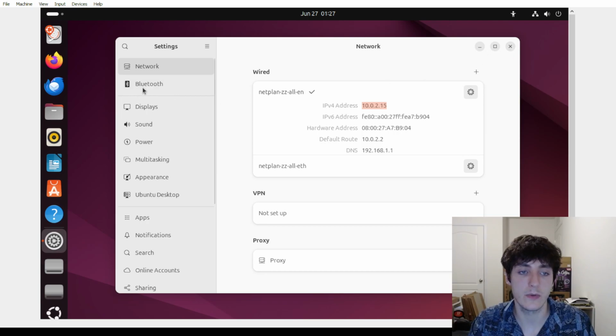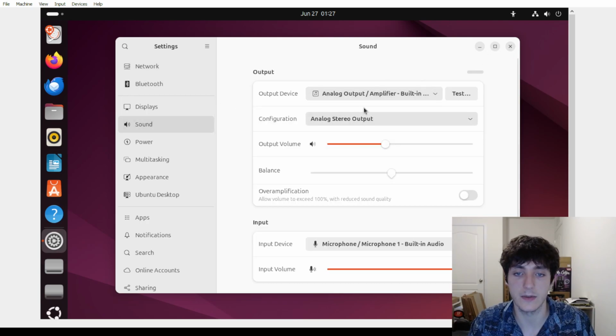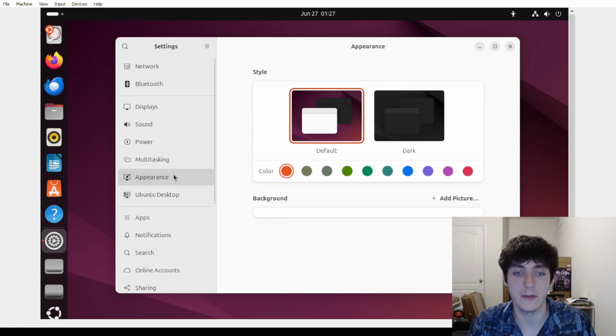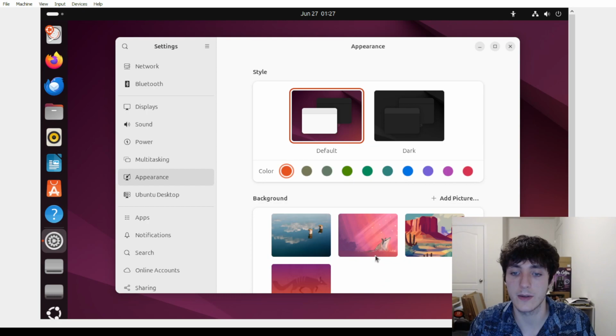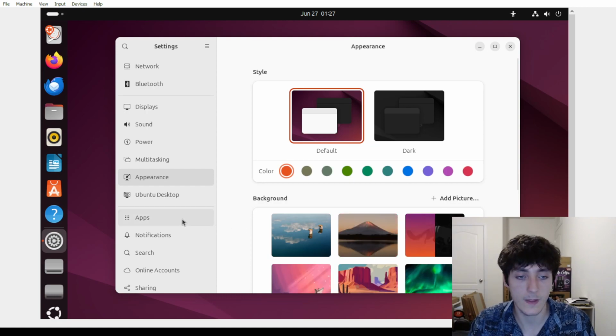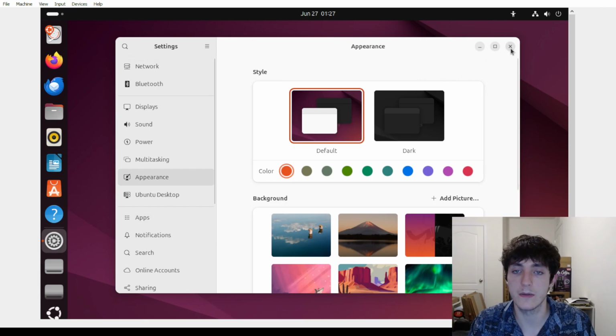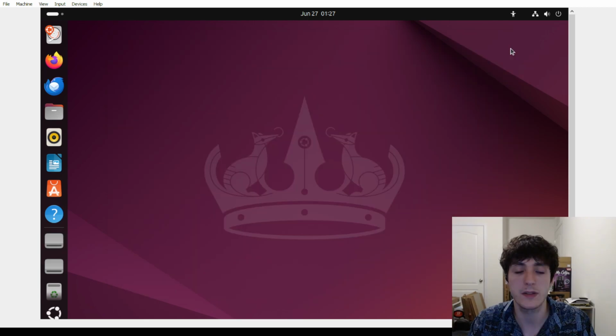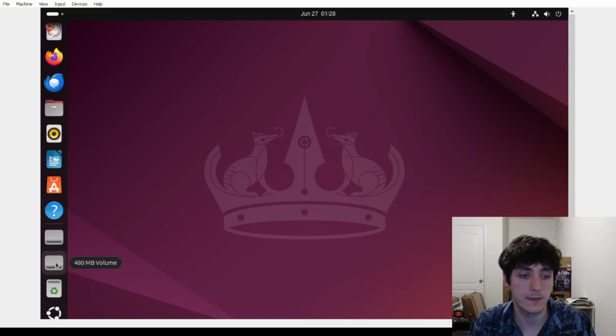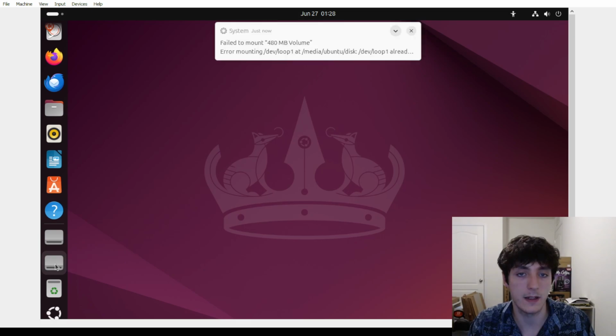And you could go through a couple different things. There's the sound. You could change the output devices. We have appearance. You could edit all sorts of things. The color, the background, all sorts of stuff. Very useful. There are a lot of different things you can do with Ubuntu Desktop. I even have used it as my own personal operating system for a little bit. That was fun. Let's see if we can access our hard drive. It's like a 480 megabyte volume.